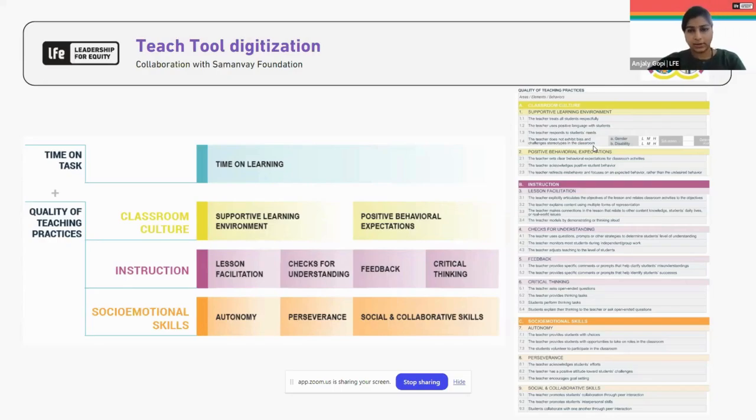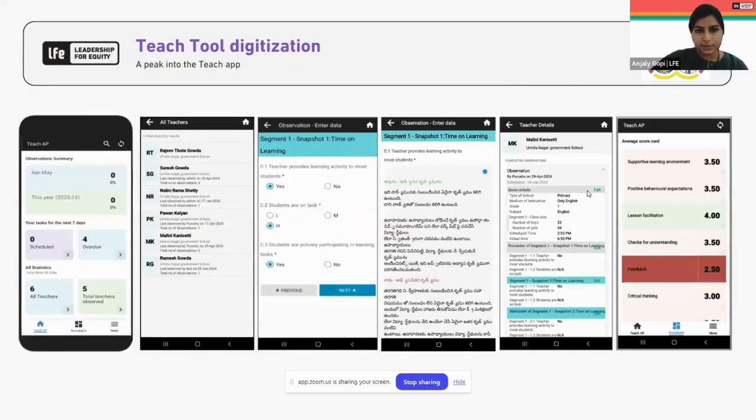What we did in collaboration with Samanvay Foundation is that this form, basically a questionnaire form, we digitized it. Digitized in the sense that, for ease of understanding, it's like a survey form. This particular questionnaire, we converted into an app. So this is how the app looks. More or less, it is similar to the UI of the rest of the NGOs who use the Avni app.